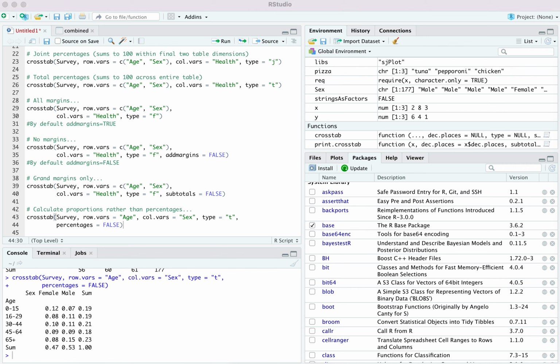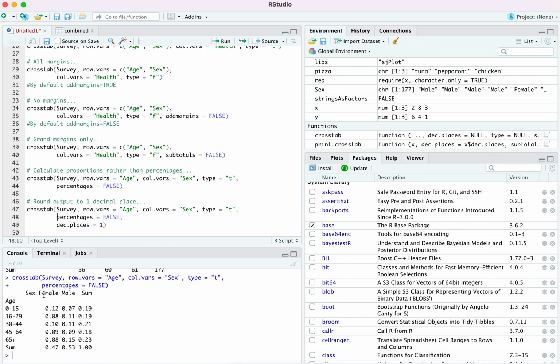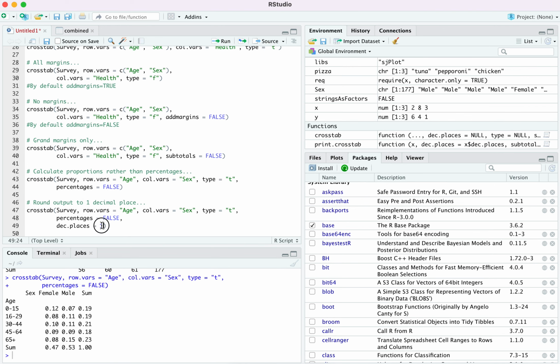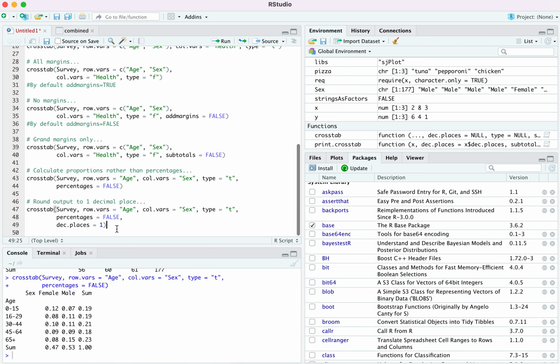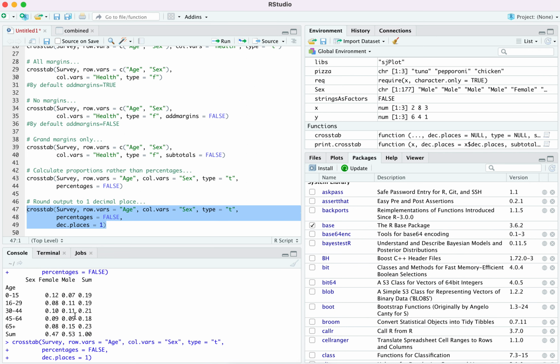So if you want to round the output, so we do not want the percentage, but we want the decimal places. We only want to have one decimal place. So this is what happened. So if you want 2 decimal places, you can write 2. If you want to write 5, it depends on you. So let's try to run this one. So this is what happened. You're only going to get the first decimal place. Okay.